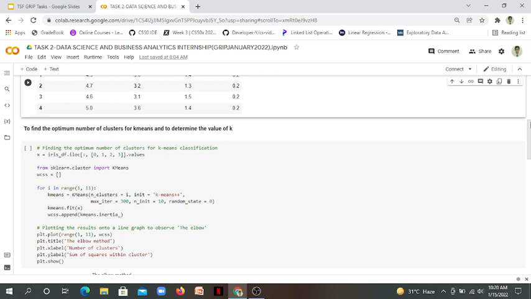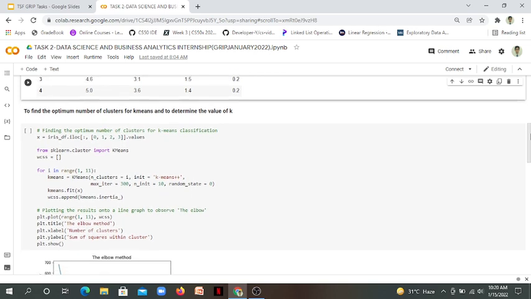Okay. Now our task is to find the optimum number of clusters for k-means and to determine the value of k. For that, we are assigning the variable x with the first, second, third and fourth columns with the help of indexing, which is 0, 1, 2, 3. Then from sklearn.cluster, we are importing the KMeans function. WCSS is the within-cluster sum of squares. This is used to find the sum of the squares along with the observations.